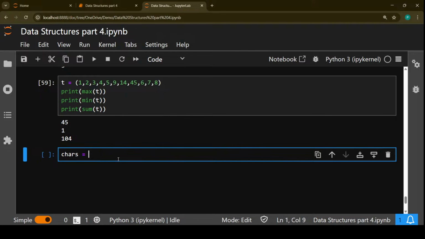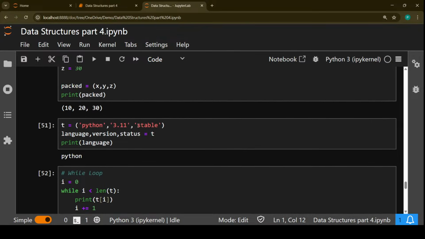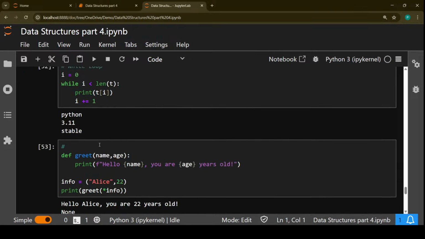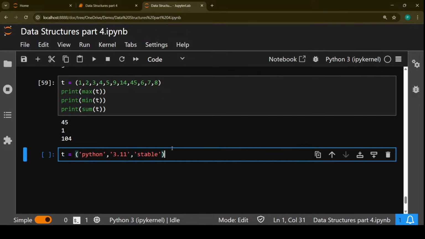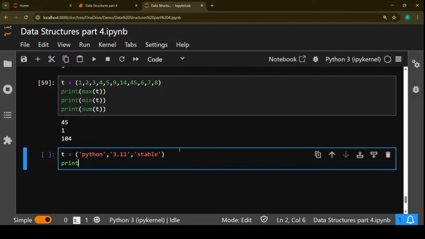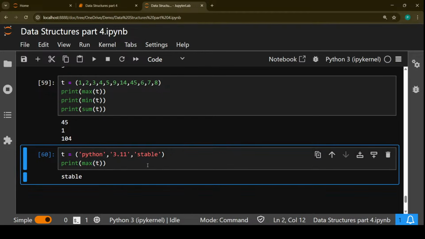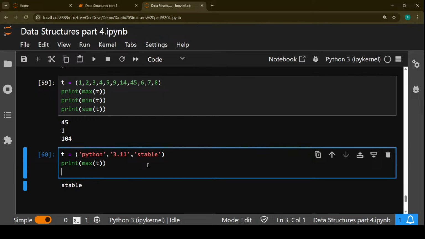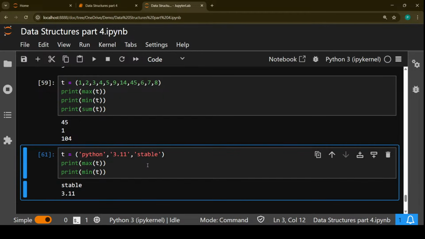So let's say we have a tuple called scarce. Okay, let me use the one from here only. So if you have to use max and min, okay, stable and Python both are there, but because at the end there is stable only, that's why it is printing stable. And in the min we'll get 3.11. So this is how max and min will work on alphabetical values.